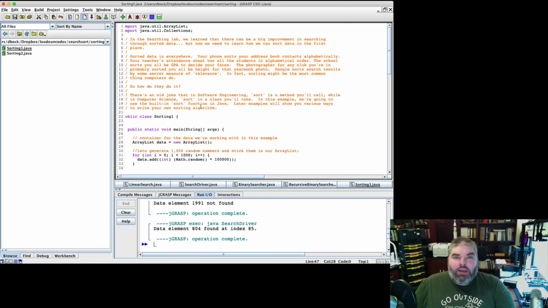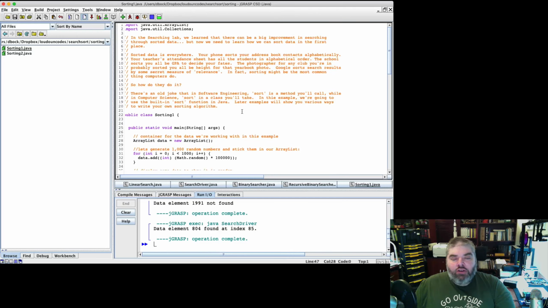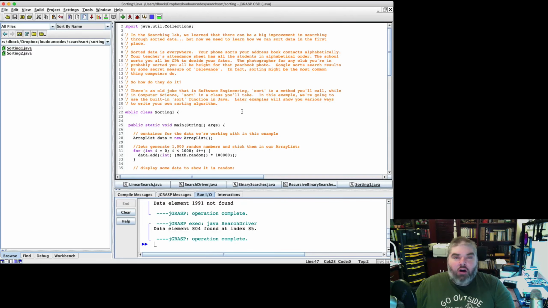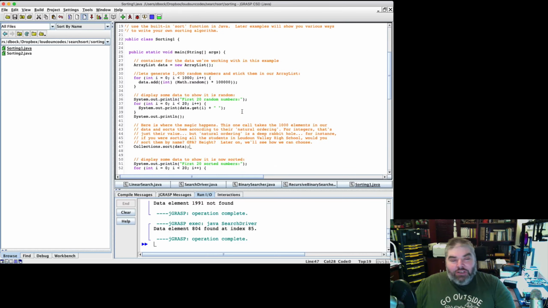Now, there's an old joke in software engineering: what's the difference between software engineering and computer science? In software engineering, sort is a method you'll call. In computer science, it's a class you'll take. And I'm about to make that joke real for you right now. So let's look at our first example of sorting.